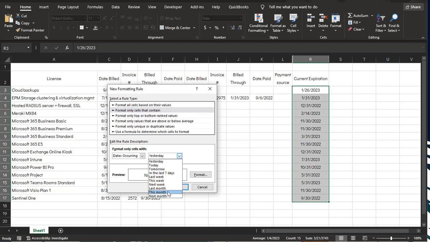So for things that are due this month, I want this. You'll notice right now, here's the preview, so nothing's going to happen if I do this. It's going to apply it to this date here, except you won't notice it because the format is exactly what everything else is, so it won't stand out.